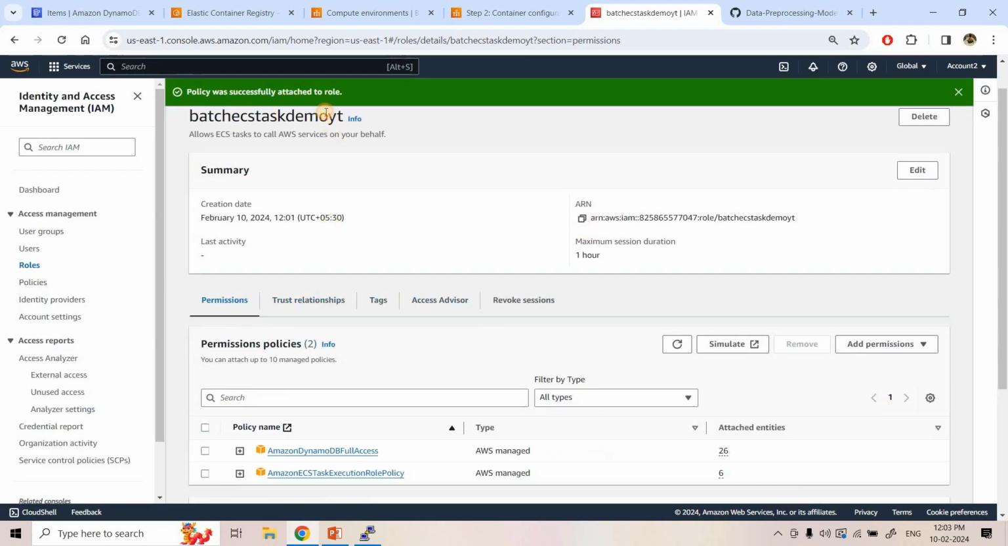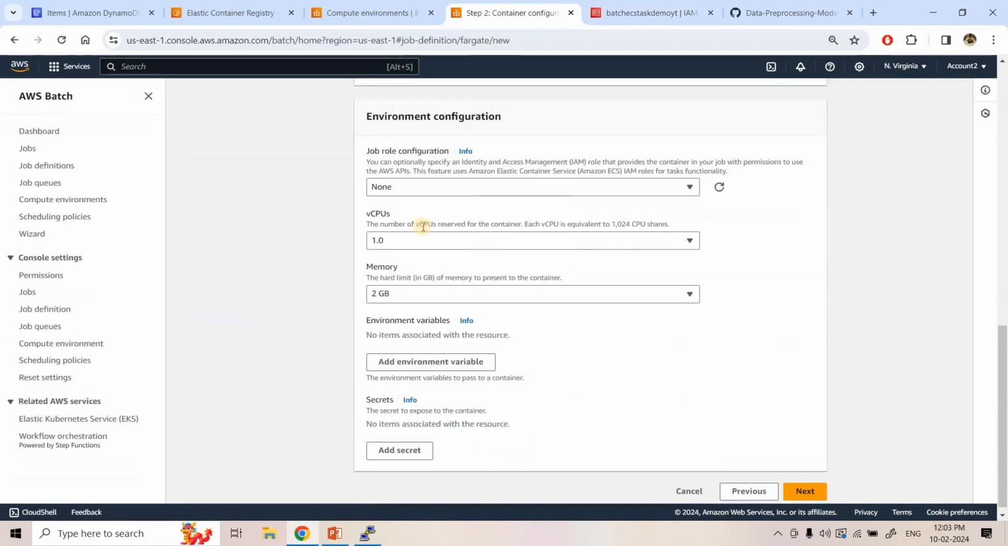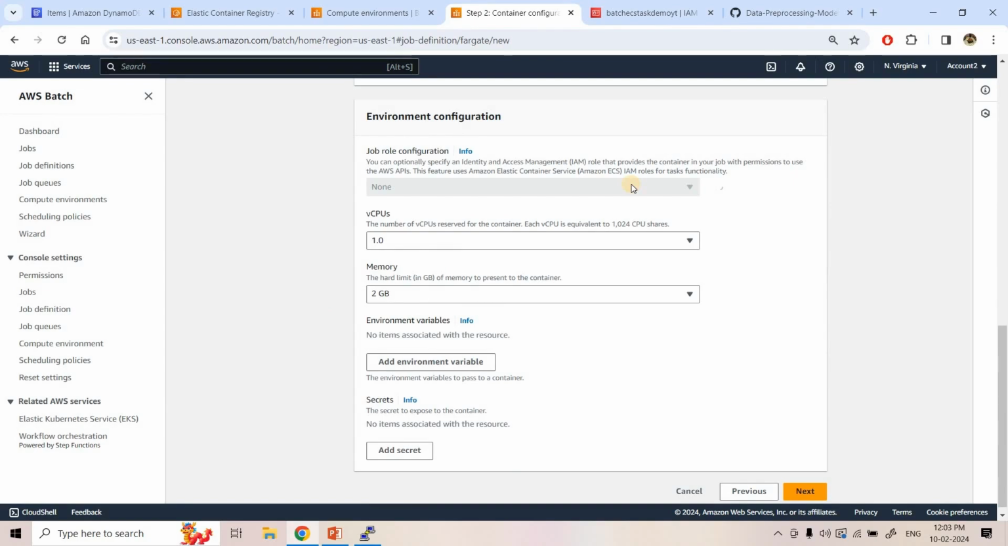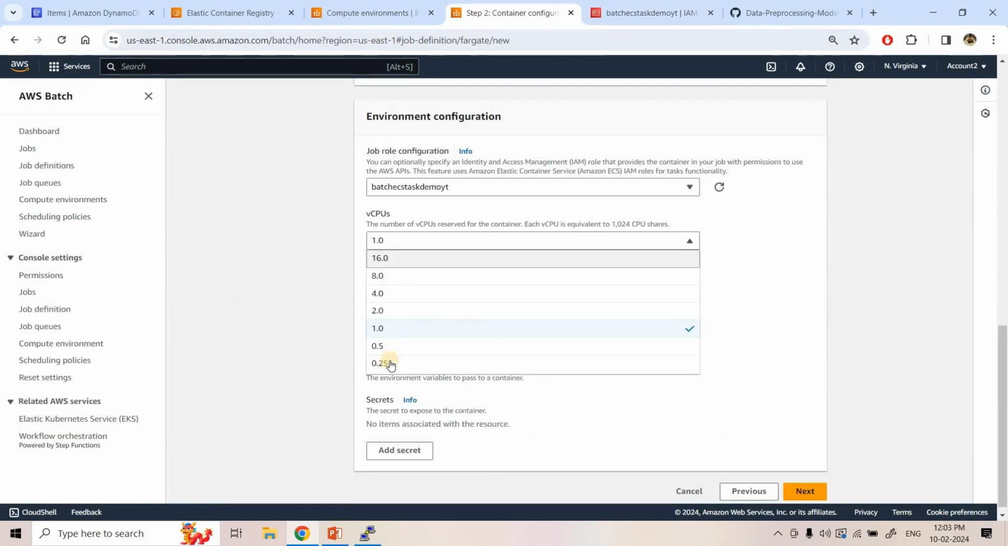Okay, right, and I'll copy this particular one, and here in job role I will search for it. Maybe I'll refresh, and this particular one, batch ECS task demo YT, right, whatever we have created. And vCPU, virtual CPU, how much is needed?